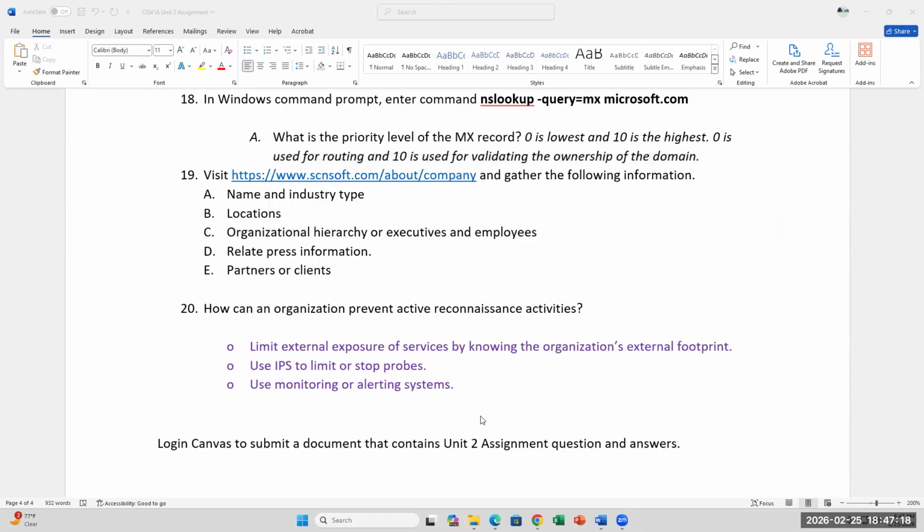Okay, so that's that. For 19, we're going to visit SCN Soft, and I want you to gather as much information about this company as possible. I feel bad that I targeted them, but basically you want to know what is the name of the company, what kind of industry they're in, do they have multiple locations? Is there an organizational hierarchy, like a different level of management and different level of employees? Do they have articles or related press that is out there? And do they have any partners or clients?